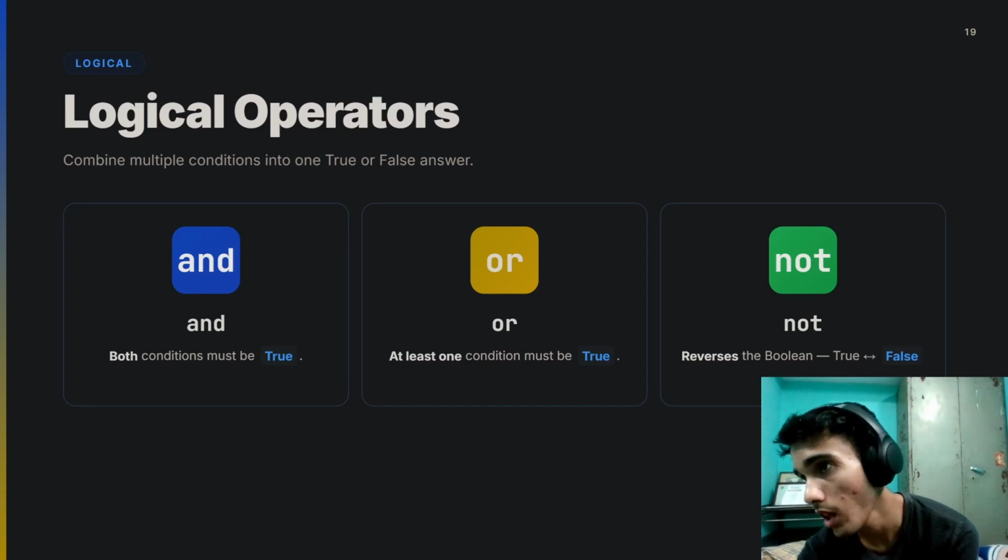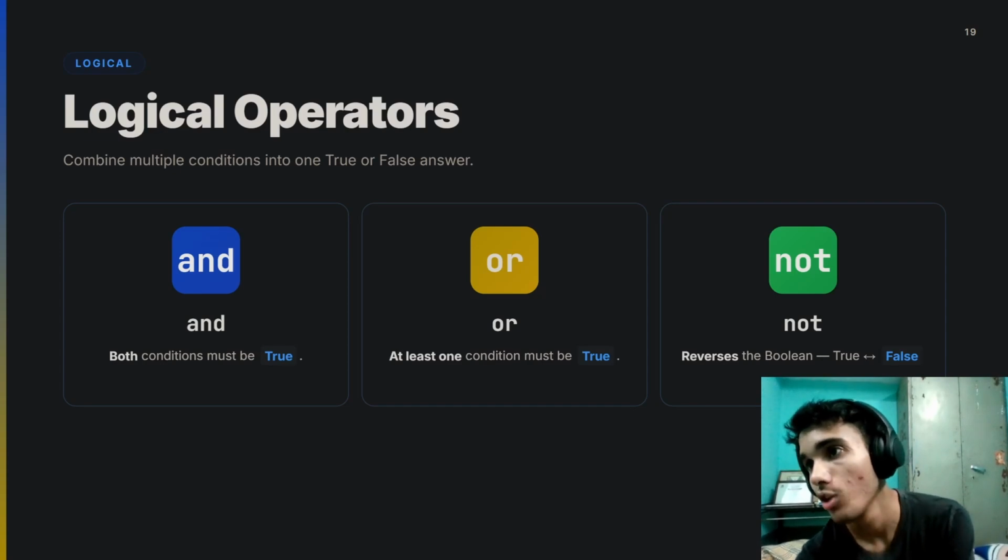Remember that Boolean values are simply true or false. So let's begin with the AND operator. The word AND means exactly what it means in English. Both conditions must be true. Imagine you're entering an examination hall and the rules say that you must bring your admit card as well as your school ID. Now, if you forget either one, you cannot enter. Both conditions must be satisfied.